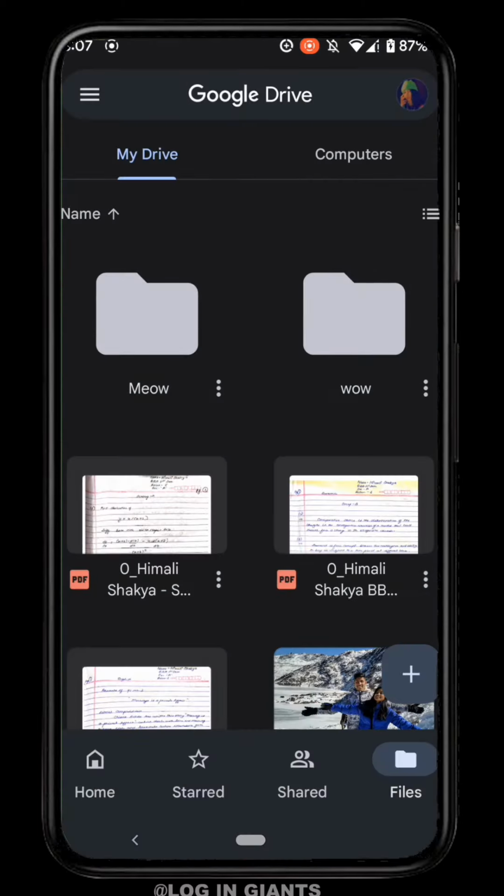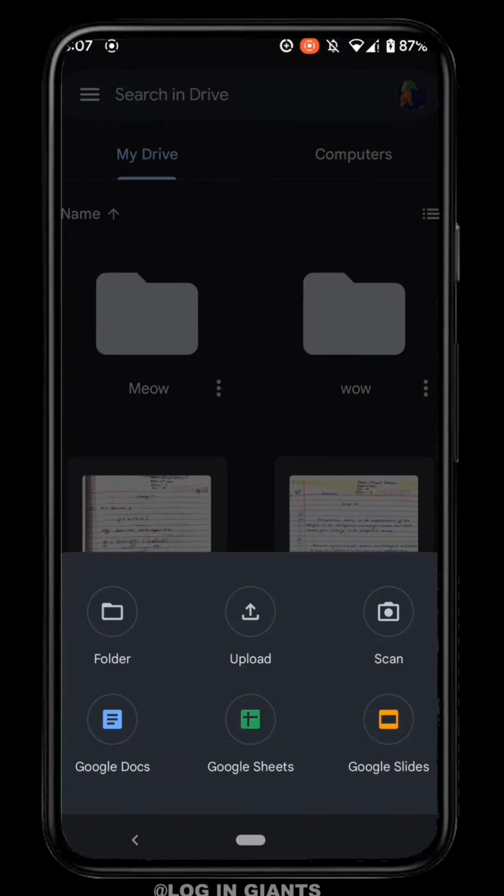Here you'll be landing on your home page. Now in order to upload photos, all you have to do is click on the plus icon. Here you'll get to see the option of upload. You need to click on it.